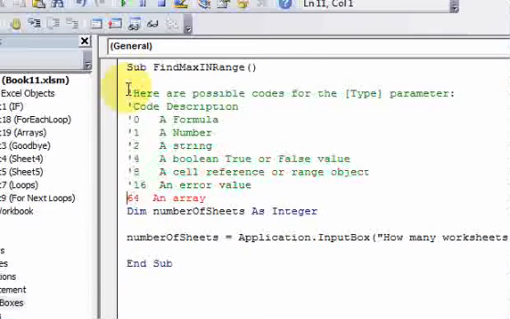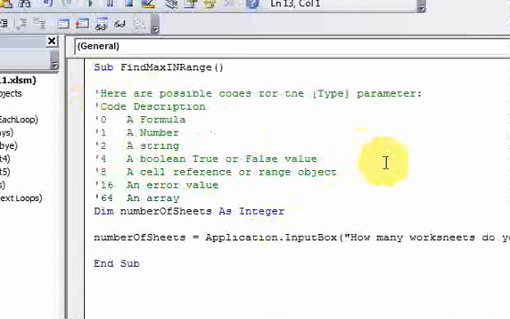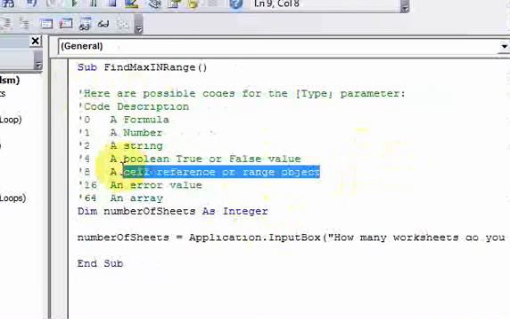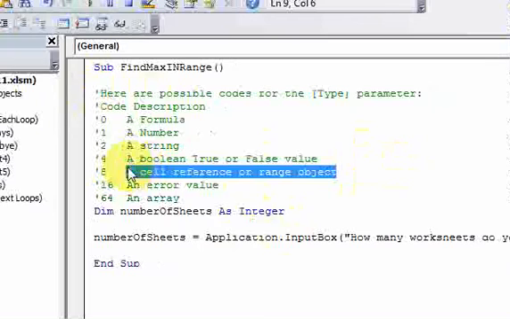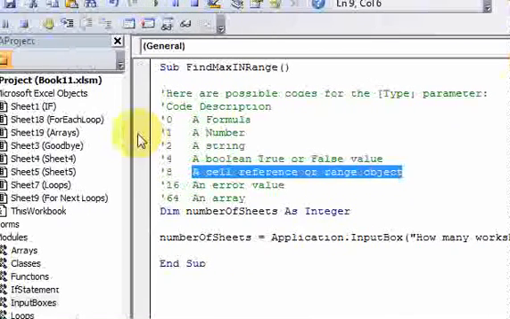Now I will take a quick break here. In the next video, we will see how the user can enter a cell reference, and we can do something with that cell reference. We'll find the maximum value in a range that the user selects. So we'll see that in the next video. I'm going to cut this one short, and we'll work more with this input box in the next video.